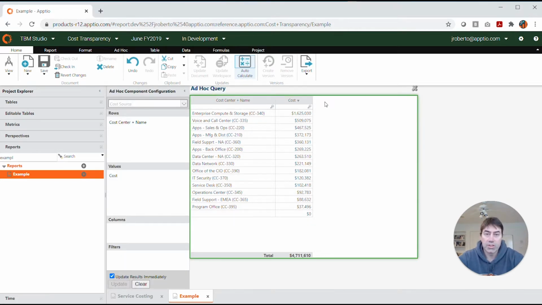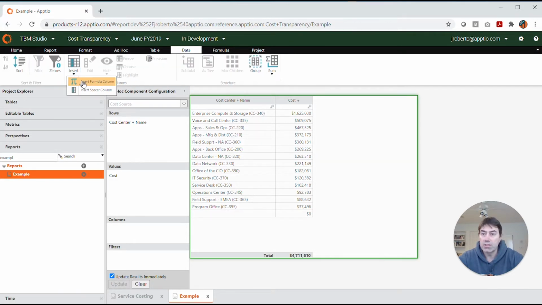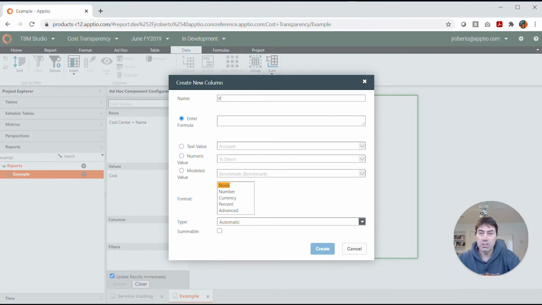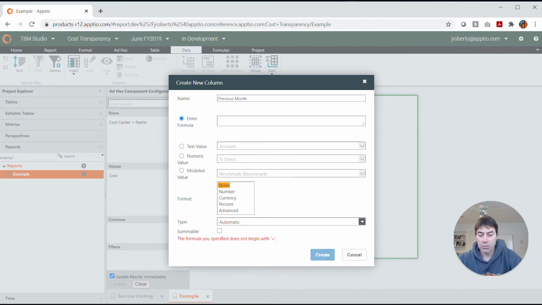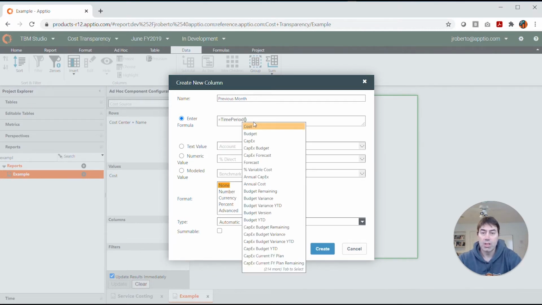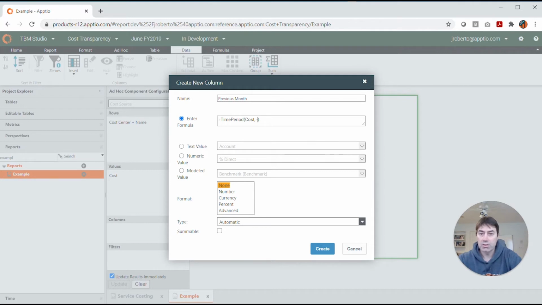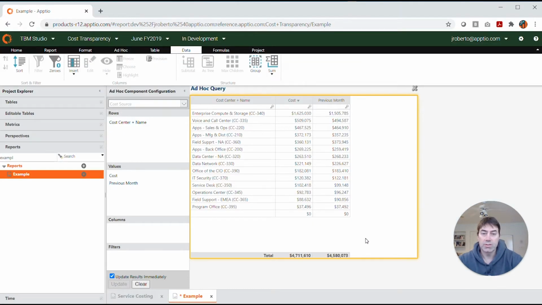The first thing I want to do is add a second column here to show the previous month. So if I come in here and select to insert a formula column, I'll create a column for previous month. And this is where we'll use our time period function. We will choose the metric that we want to compare, and then how far back we want to compare it. So I'm going to choose -1, which represents 1 month in the past. And I'm going to select currency formatting and no decimal places. So after I create that, I can now see my current month cost compared to my previous month cost.